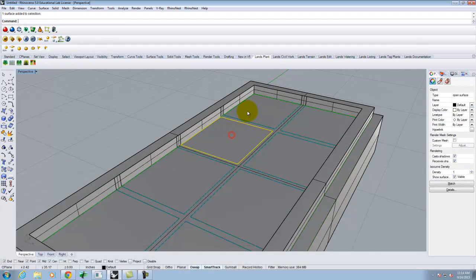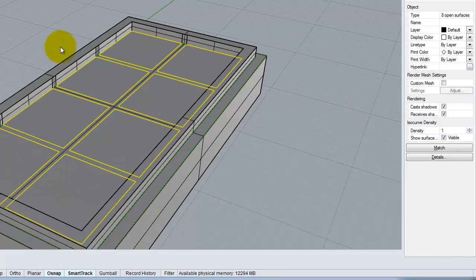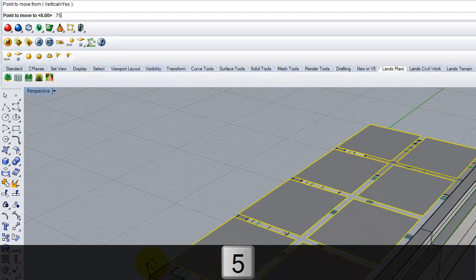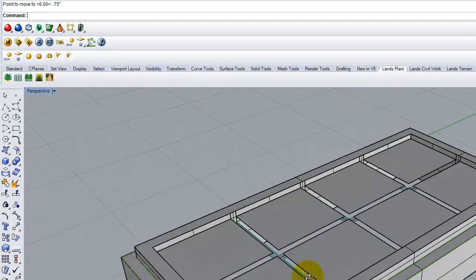Okay. Now all of these are individual little panes of glass, so I really should move them up so that they're in the center of this. So I'll type move again, V for vertical, and we'll say 0.75, which is half of 1.5. So there it is, right? And so now those are kind of floating in there.